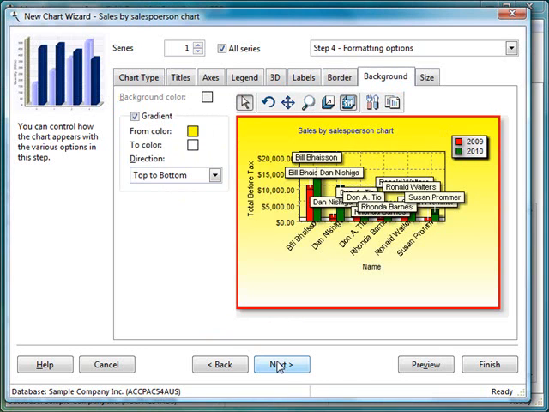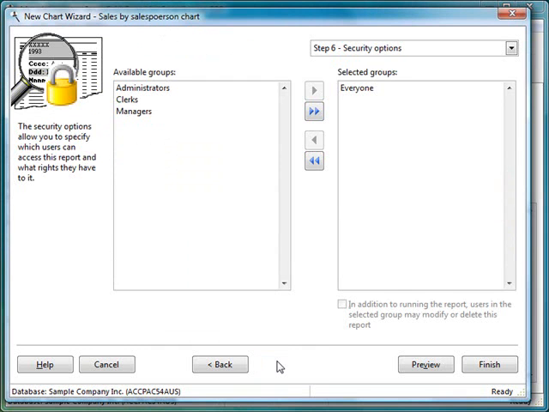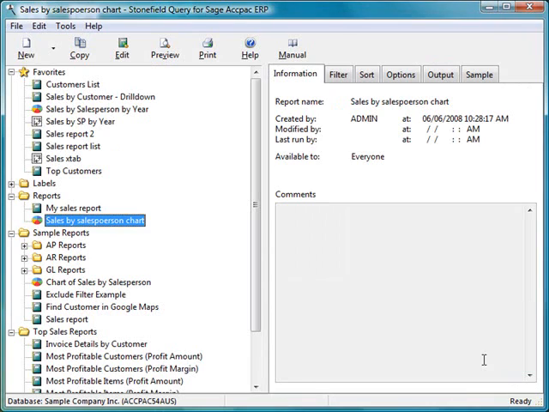The rest of the steps in the chart wizard are the same as they are for the quick report wizard. So we have filtering, including exclude filters and databases, and we have security. Again, once I'm finished designing my chart, I simply hit finish, and that chart's in my reports list, ready to run whenever I need it to.